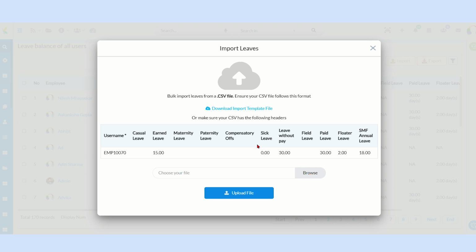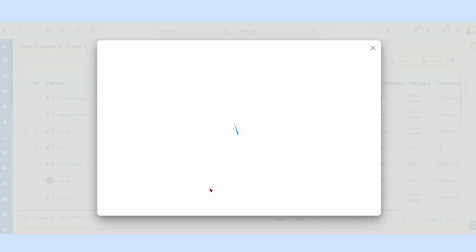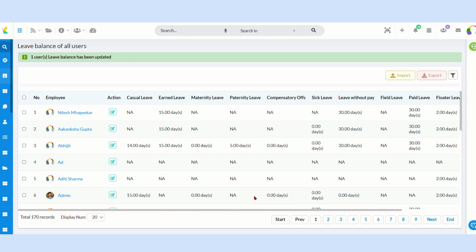Once your file is ready, click on the Choose Your File and select the CSV file from your system. After selecting the file, click on the Upload File button to begin the leave balance import process. The system will then process the file and update the leave balances for the users accordingly. That's it! You now know how to import leave balances in uKnowva HRMS.